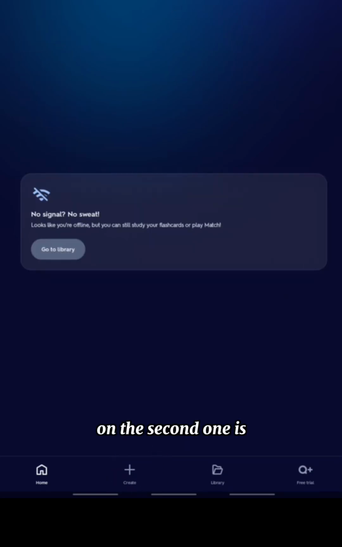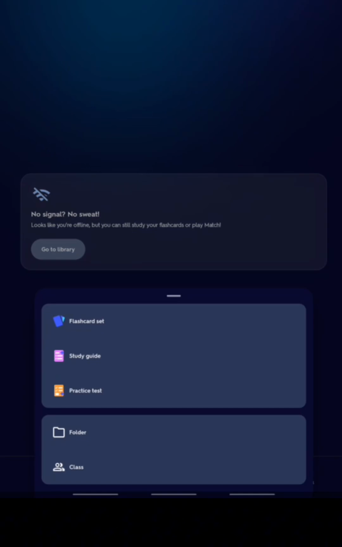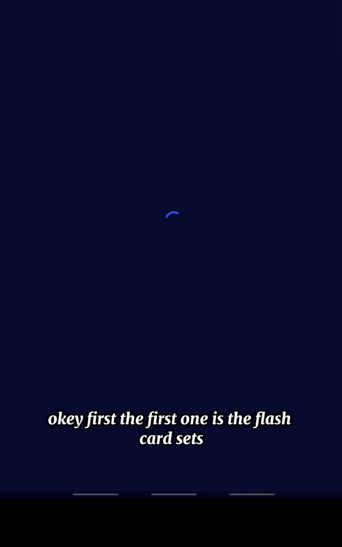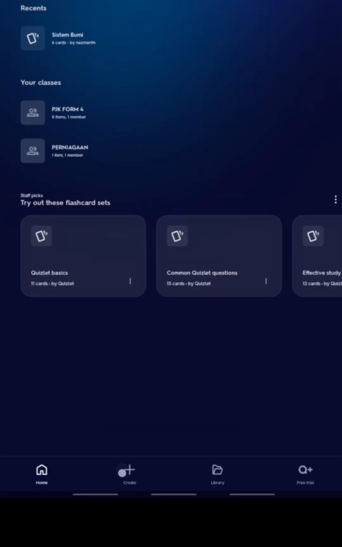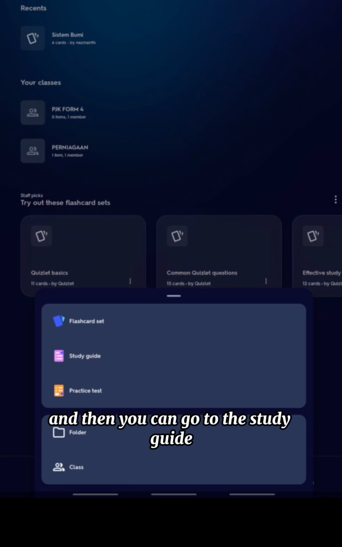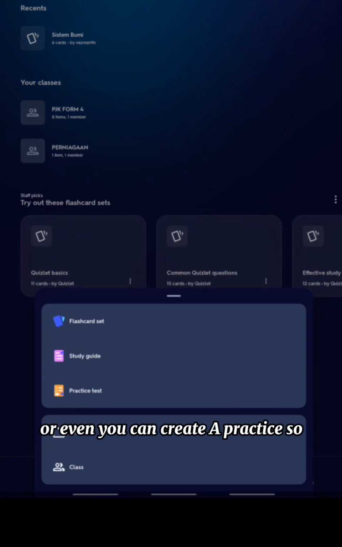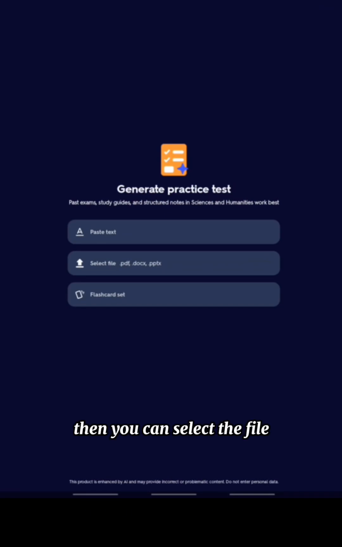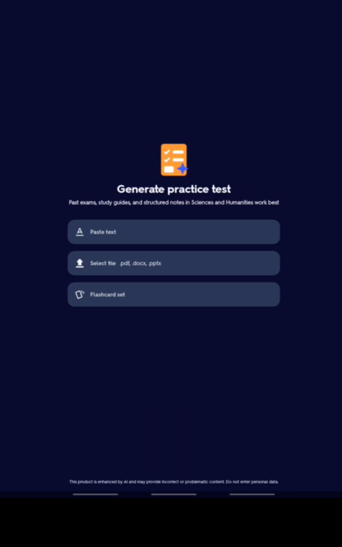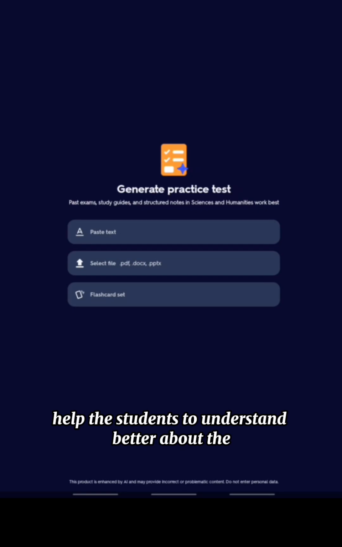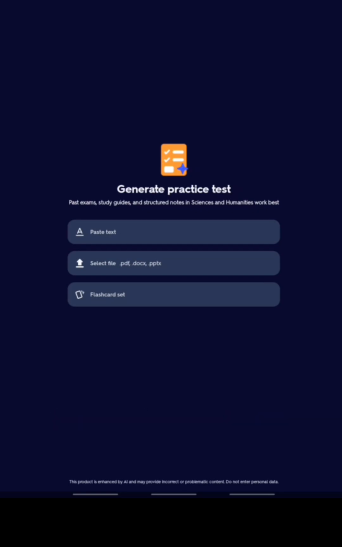On the second one you have the create. The first one is the flashcard sets. Then you can go to the study guide, or you can create a practice. If you create the practice, you can select the file, upload the first flashcard sets, or paste the text. This one will help the students to understand better about the topic that you are teaching them.